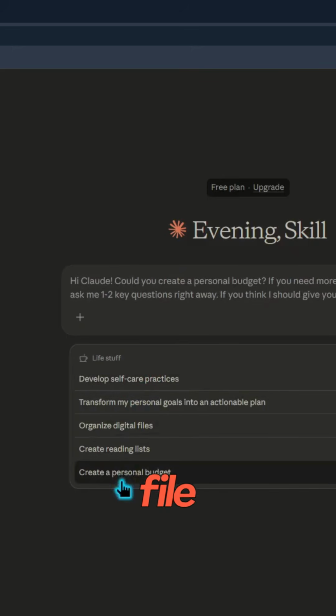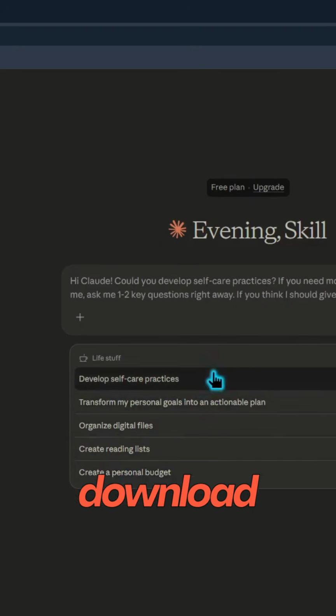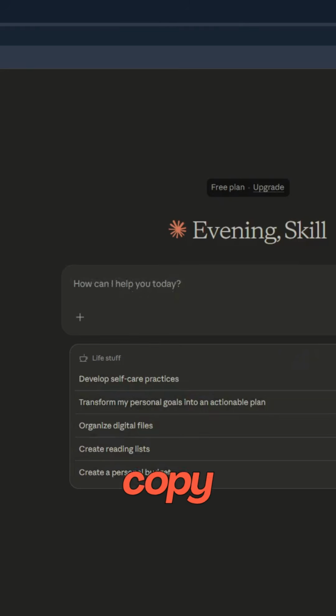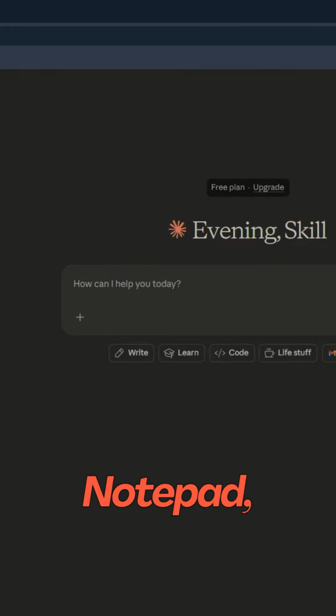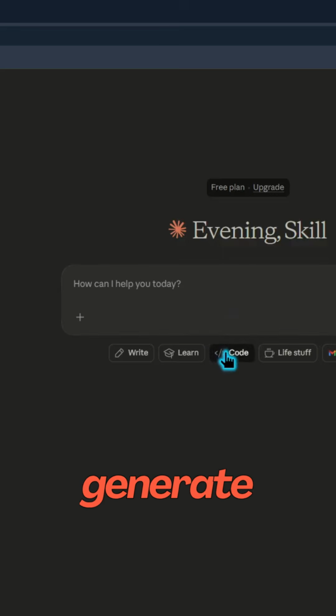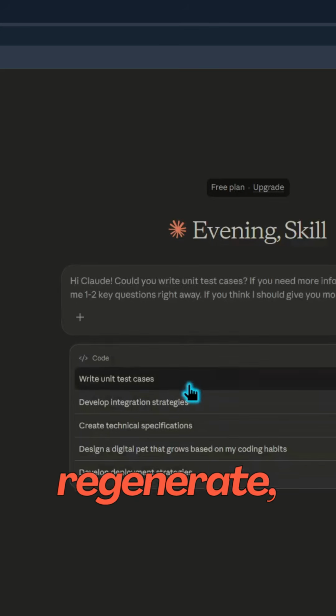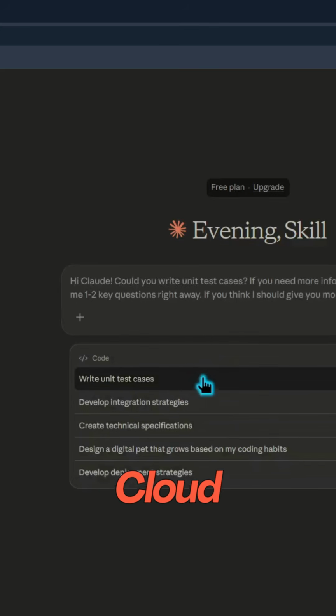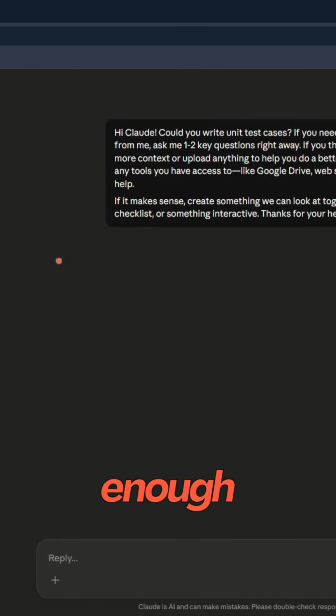If Claude generated a file or link, use save link as to download it manually. For text or code, copy and paste the content into Notepad, Word, or VS Code and save it directly. If the file itself didn't generate properly, click retry or regenerate, refresh the page, and ask Claude to output it again. Confirm you have enough storage.